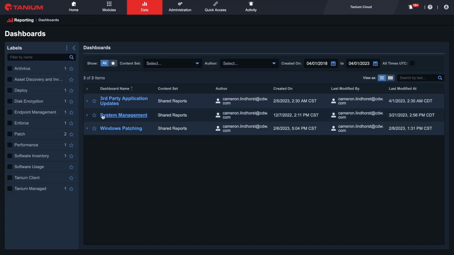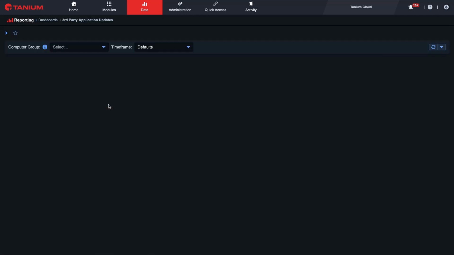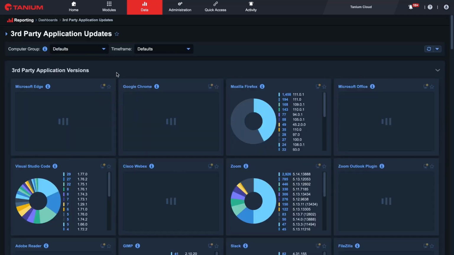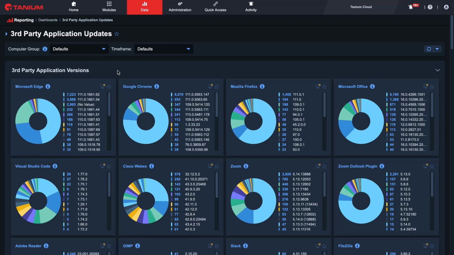So let's start off and take a look at the third-party application updates. Now, we spent some time looking over saved questions and how to build questions, and so this will make a lot more sense now because they are all fed. All of these dashboard panels are fed by Tanium questions. So the first thing we have here, each one of these applications are applications that we are updating for you in some cases, and the panel itself is fed by reports coming from the Data tab here.